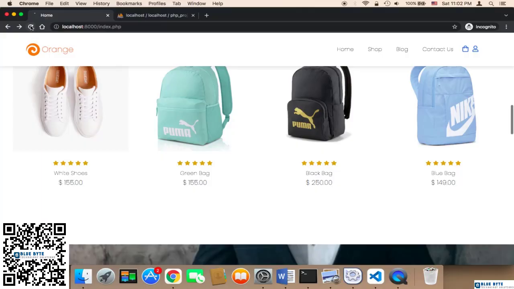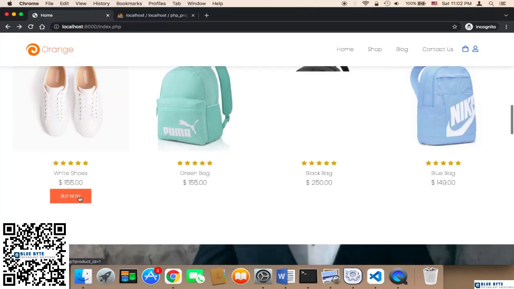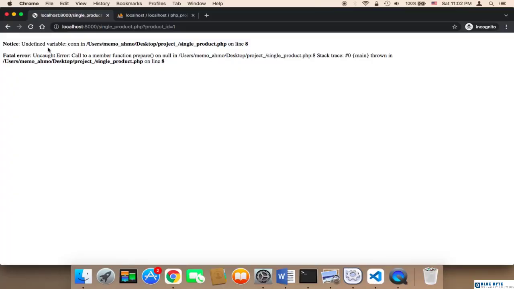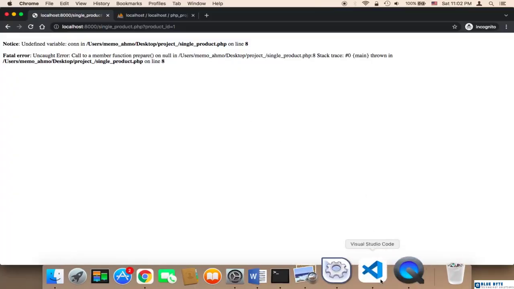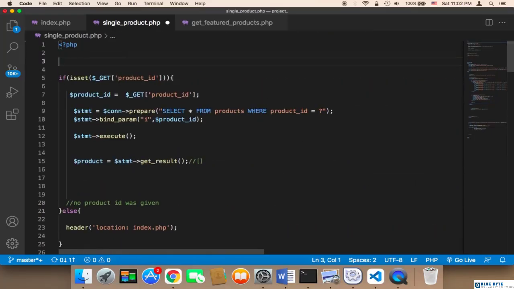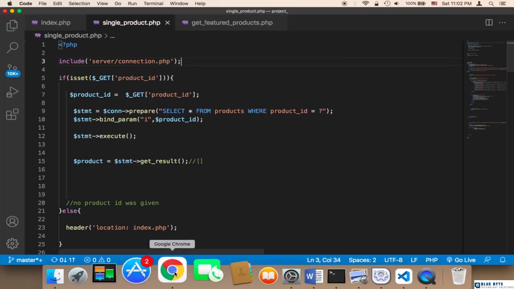So I'm going to refresh first, and then I'm going to click on one of these products. Let's click on the first one, and we have an error here. It says undefined variable. The reason is because at the top we forgot a very important thing, which is to include the connection. Remember, we need to say server/connection. Let me save and let me test one more time.